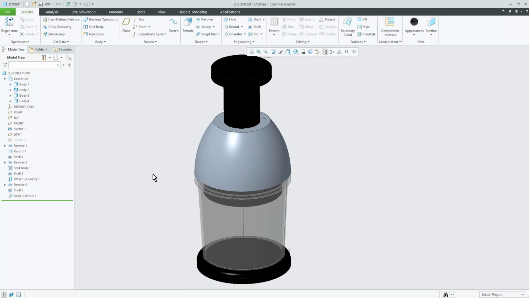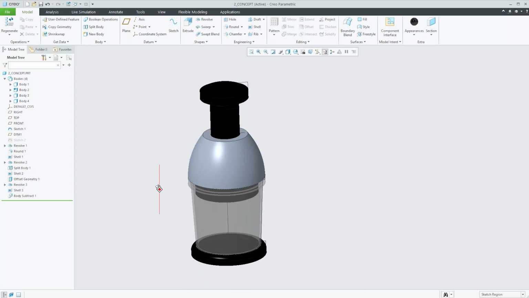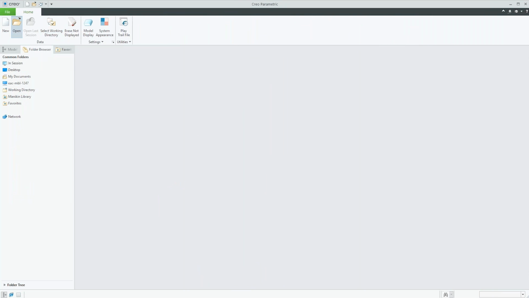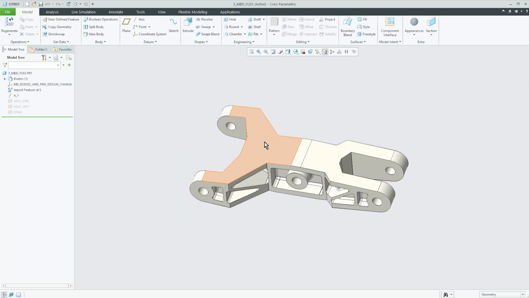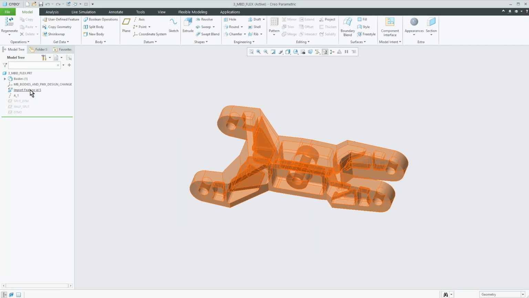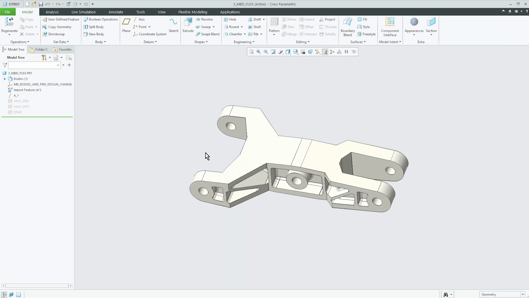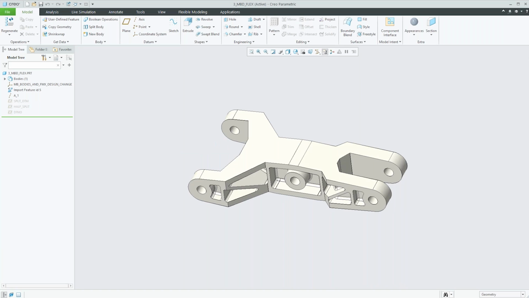So as far as allowing me to conceptualize and create things that way, it works out really well. The final example I wanted to bring in is working with imported geometry. This guy is just a big import feature, just a big blob here. What I want to do is modify him a little bit, break him up, and make him into an assembly.